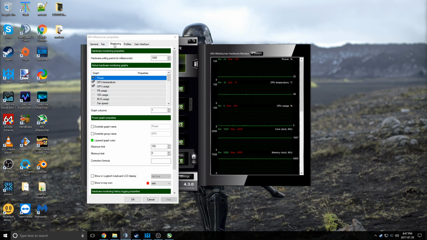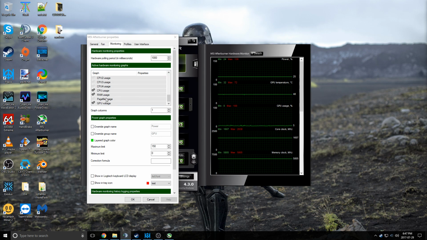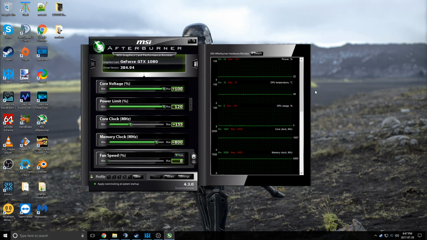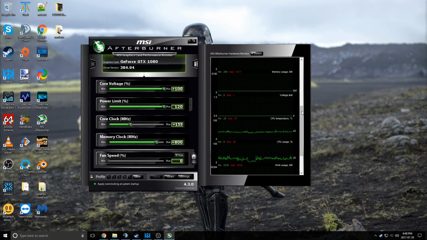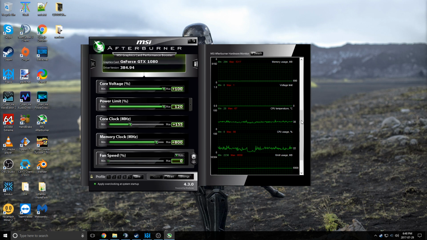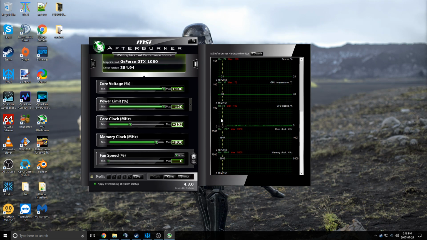After that, I go to monitoring, and I use power, GPU temperature, GPU usage, core clock, memory usage, CPU temperature, CPU usage, RAM usage, and GPU voltage. Really, the only ones I use are these five here: power, GPU temperature, GPU usage, core clock, and memory clock. The other ones are more advanced, and I'm not showing you how to overclock your CPU or your RAM or anything like that. I'm just showing you how to overclock your graphics card.